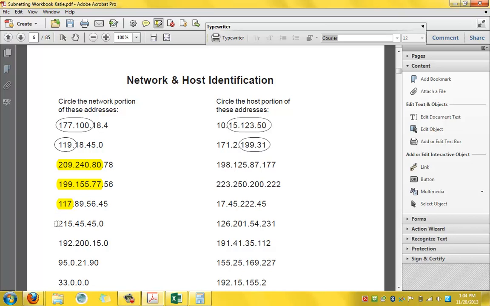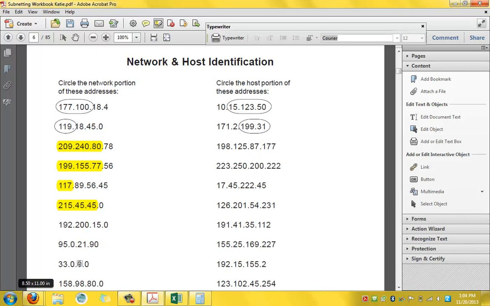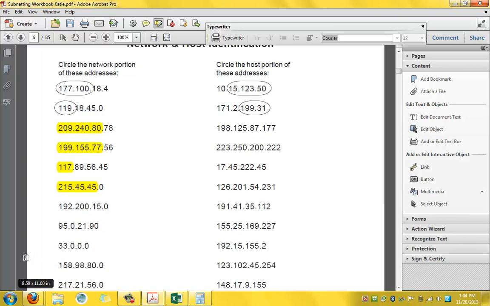215 is a class C, so again network portion. 192, that's a class C, so the first 3 octets. And then 95, I'm trying to get to class B. 158, here we go. So 158 is a class B, and the first 2 are network portion.